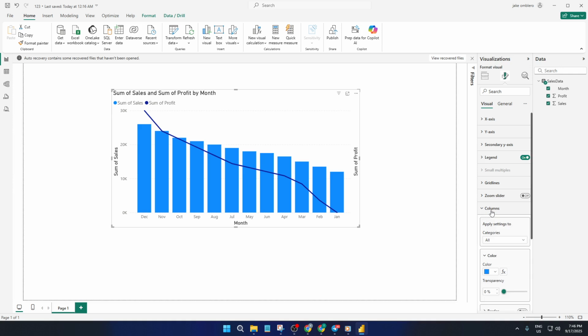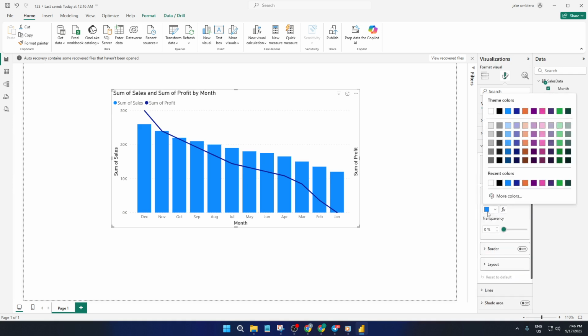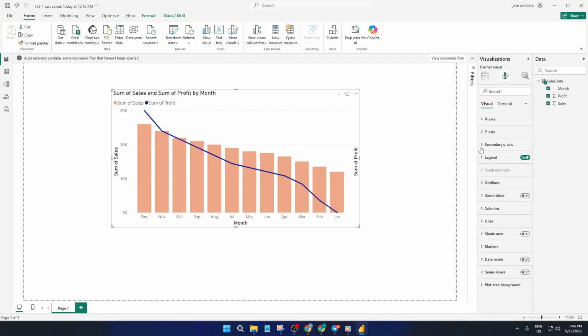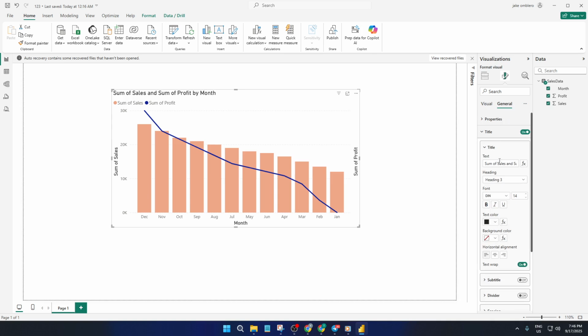Another important tweak, turn on data labels for both sales and profit. These are the number values that float right above or beside your bars and line points. They give your audience instant access to the actual numbers, saving them from guessing or hovering over each point. If you ever find things look cluttered, you can adjust the label position to keep everything neat.